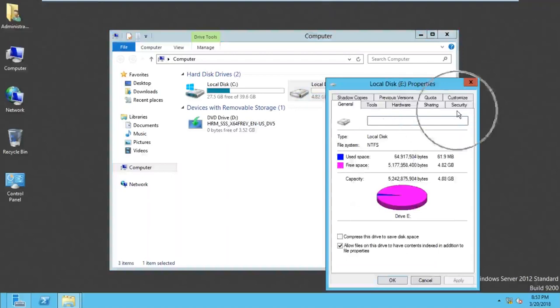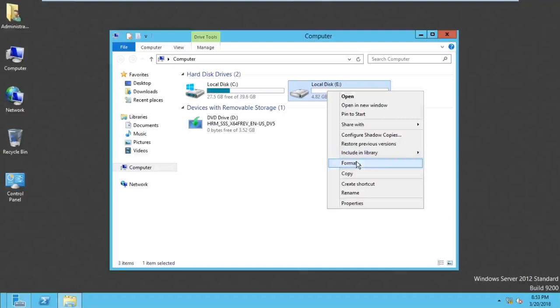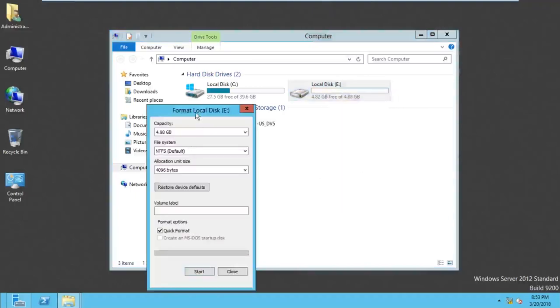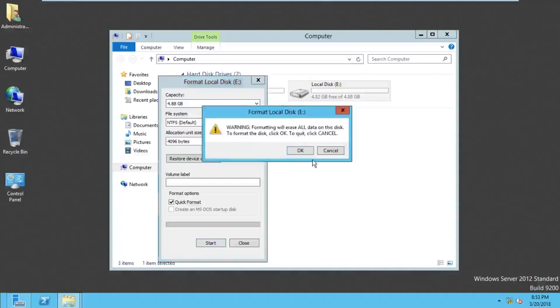We have sharing and security. But in case it is not formatted, then right click on this drive, go to the Format option, and the best option by default is NTFS. If you like, you can change it here also. We have the option, and then click on Start, click OK.